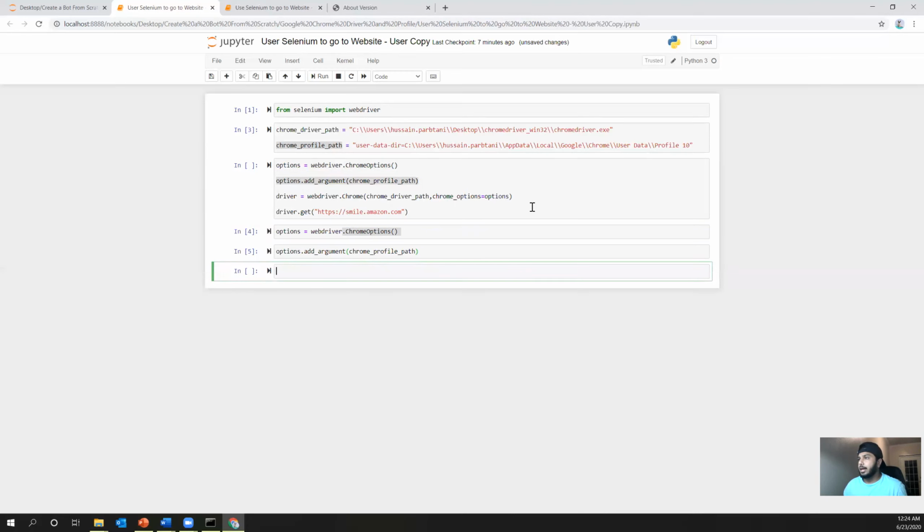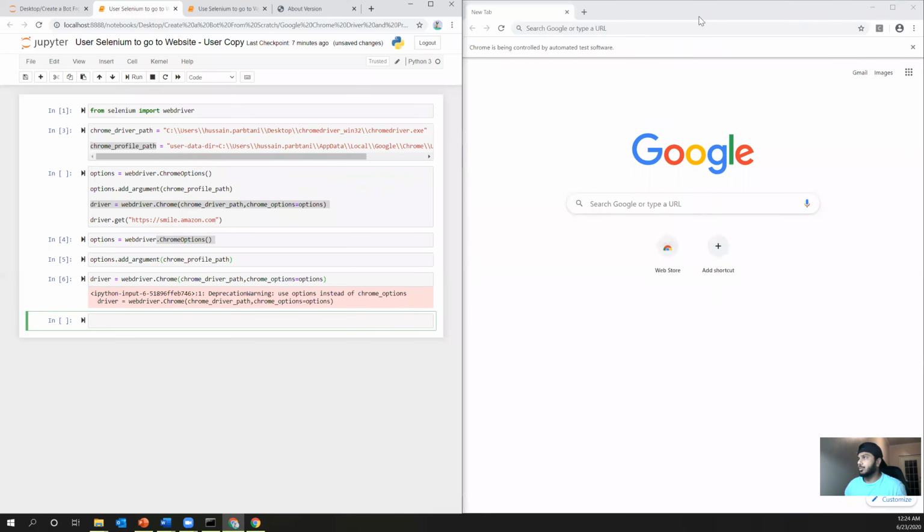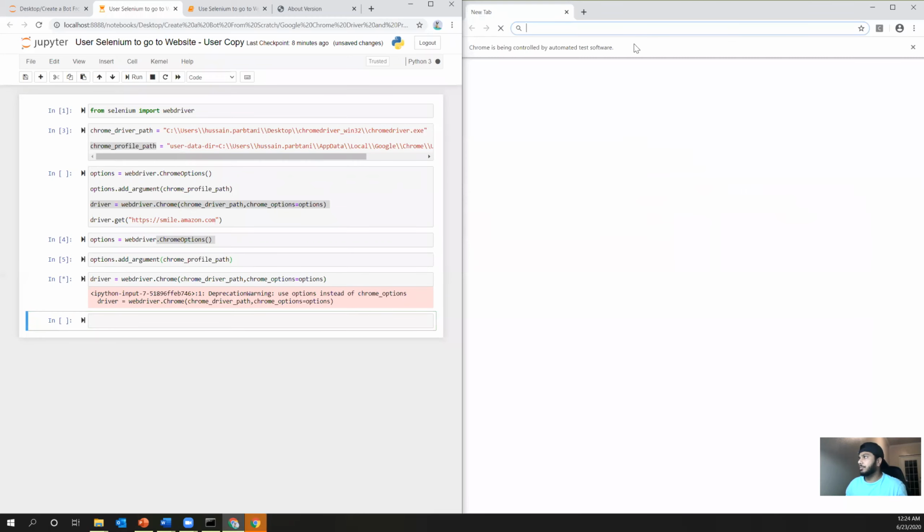And so now what I'm doing is creating, within WebDriver Chrome, a driver class, and I'm passing in my options as well as my Chrome driver path, and I'm calling this driver. So basically, if I click on this and hit Shift Enter, this will pop open this guy right here. Let me do that again. I run this again. This should open up a new Chrome window. Yep. And you'll see Chrome is being controlled by automated test software.